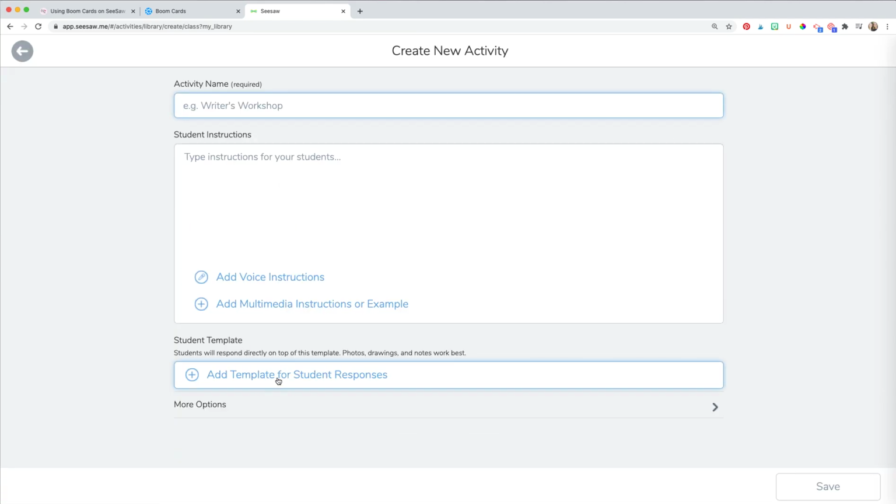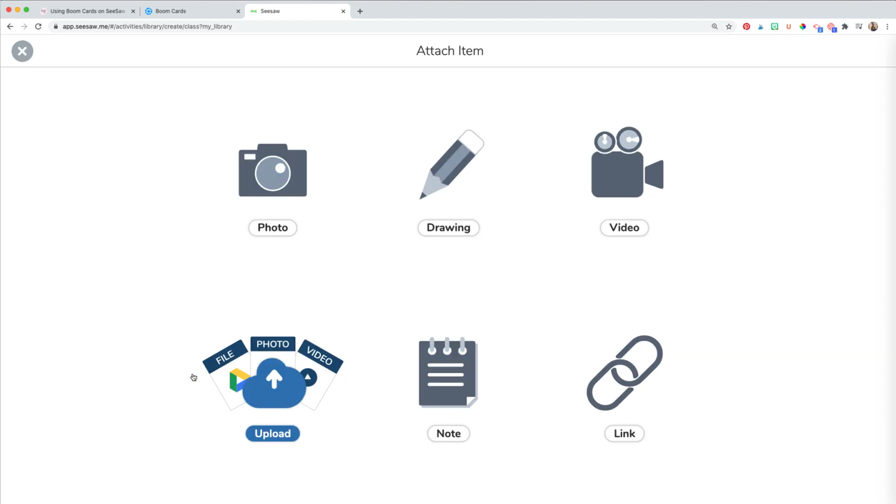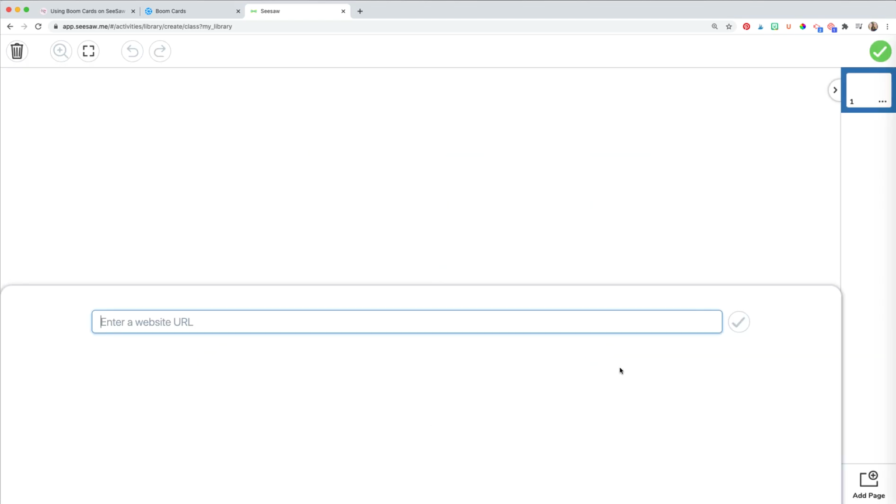I'm going to go down here where it says Add Template. I'm going to click on that plus sign. I'm going to click on Link. I'm going to paste that link that I just copied. I'm going to press the green checkbox.